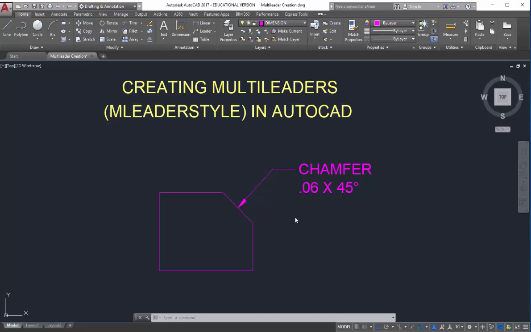In order to use a multi-leader style, we must create one using the Multi-Leader Style Manager. The setup process is similar to the process used for setting up a dimension style with the Dimension Style Manager. It is important that you recognize that a multi-leader style is not related to the dimension style. These are two distinctly separate commands.